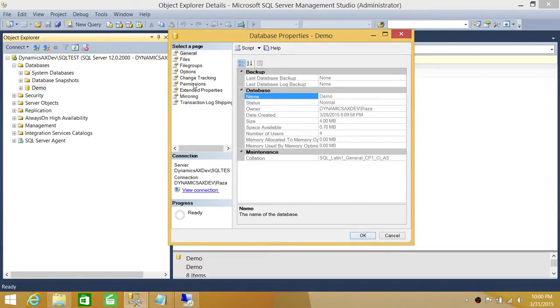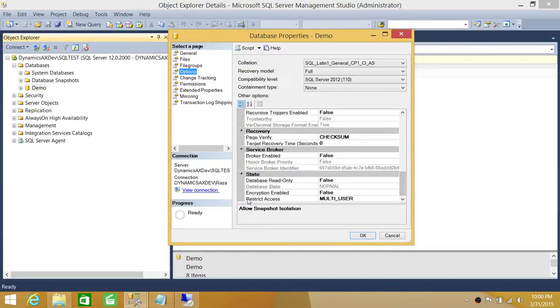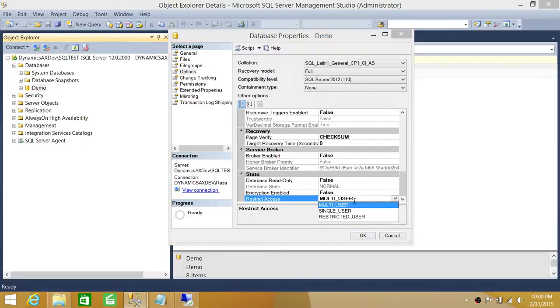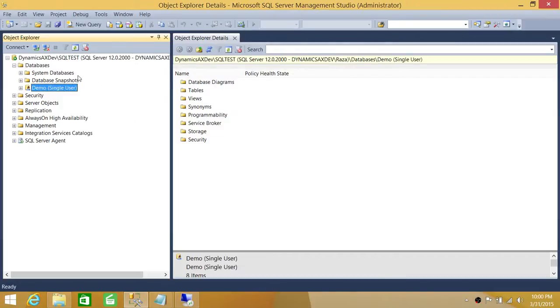We're going to click on Options, and you need to scroll all the way down to Restrict Access. Right here you get three options: multi-user mode, single user mode, and restricted access. We're going to put it in single user mode. As you can see right here, the single user mode icon appeared, so no other user can access it but one user.